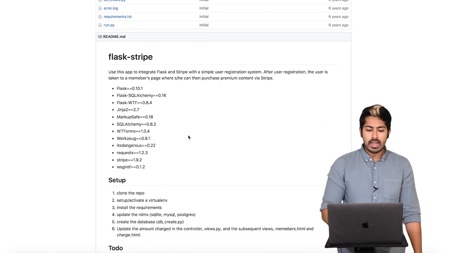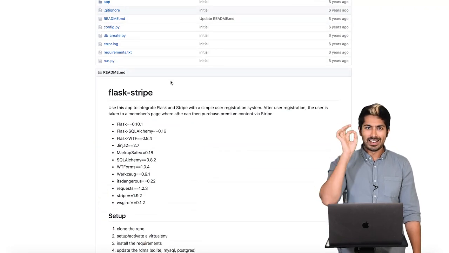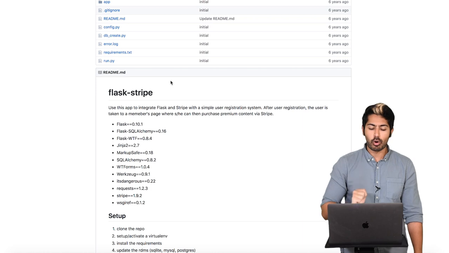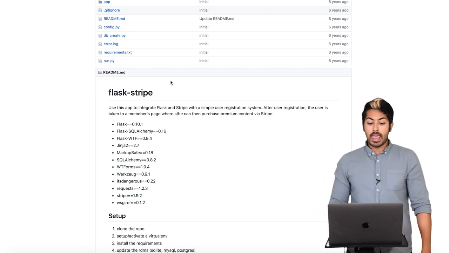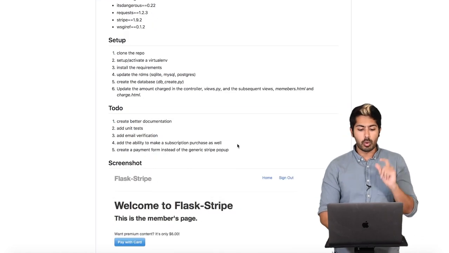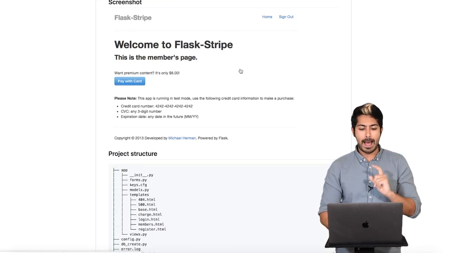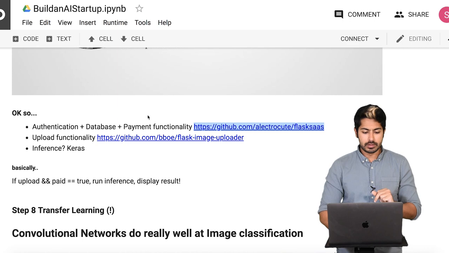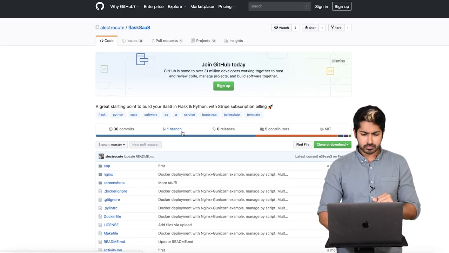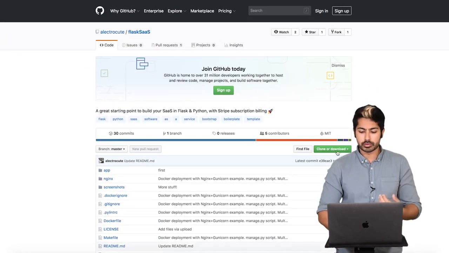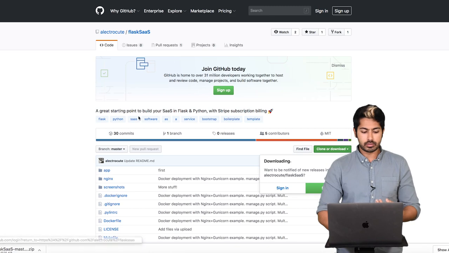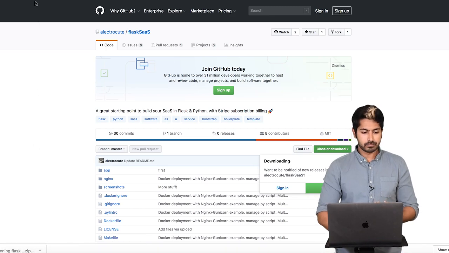And guess what these people did? They integrated payments, user authentication, and a database for us. This is boilerplate. It has nothing to do with AI. It's just a web app. And they did it for us. So we can build off of their app. I tried several of these, and one that I found worked pretty well was called Flask SaaS, which this guy built here. We can build off of his work. So we're going to go ahead and clone, download this straight from GitHub.